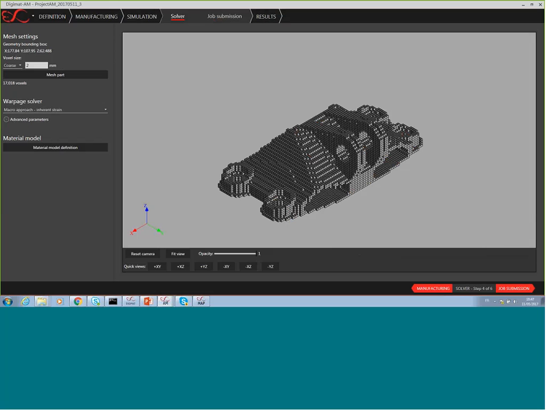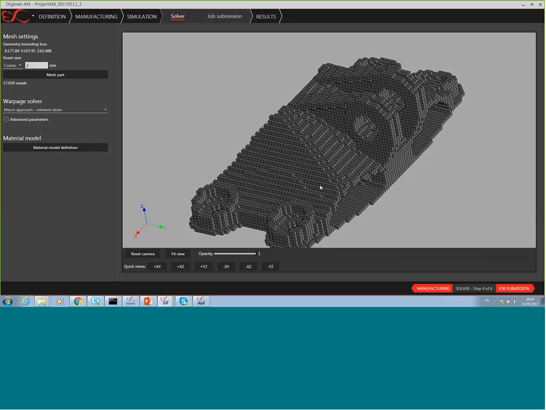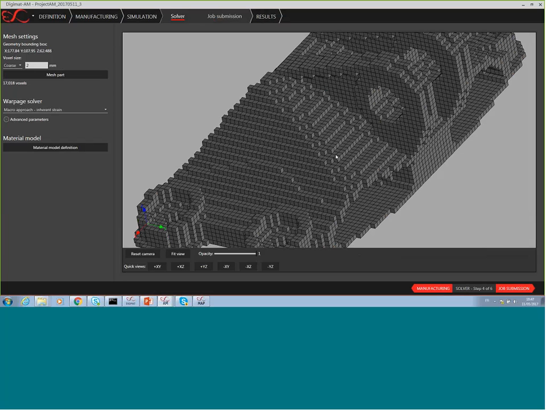Okay, so let's quickly create a voxel mesh. This is, of course, much too coarse, but it means that Digimat AM knows in each element what the deposition pattern is, and based on this information, it will compute the right simulation of the representative volume element that we saw in the beginning of the presentation.